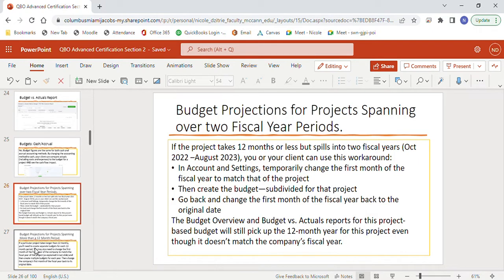Budget projections for projects spanning over 2 fiscal year periods. So remember, we said that every project has 12 months or less, but can spill into 2 different fiscal years. So let's say we had one and it started October 2022 and it ended August 2023, but your fiscal year is January to December, ending December 31st.